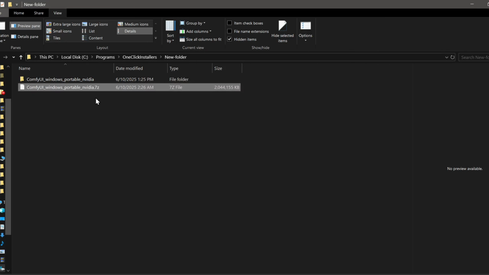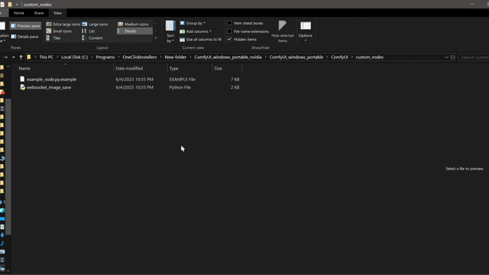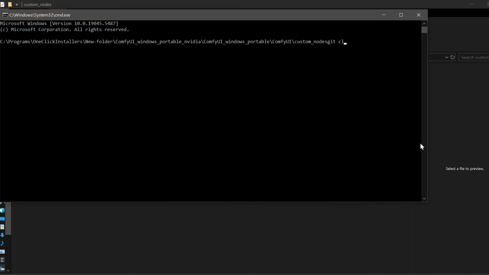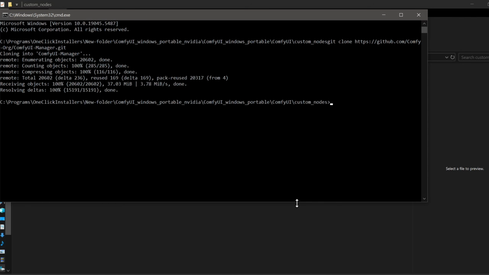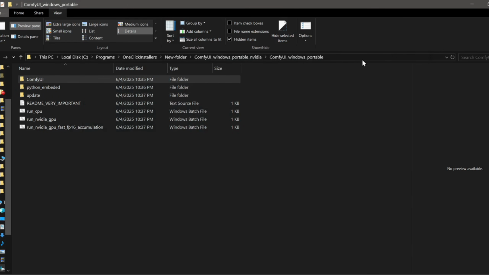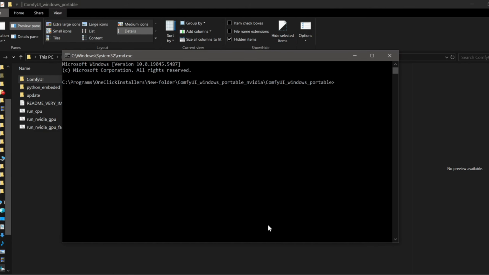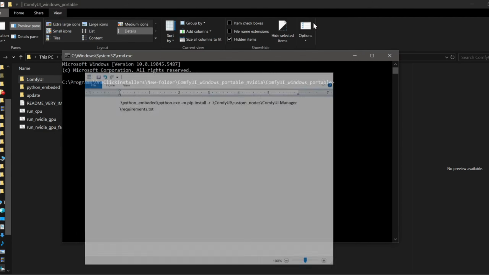To install the ComfyUI Manager, open a command terminal, navigate into your ComfyUI directory, and then into the Custom Nodes folder. From there, you'll just git clone the ComfyUI Manager repository. After it's cloned, go back to the main ComfyUI portable directory, the one containing the Python embedded folder, and run this command that you see here on the screen that I will leave down in the description. That will install all the required dependencies for the Manager node.